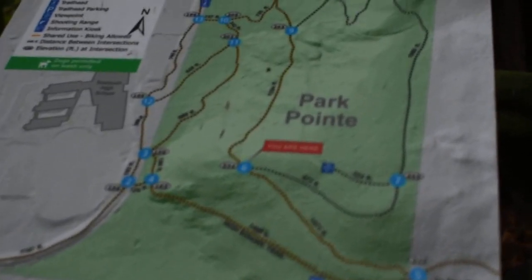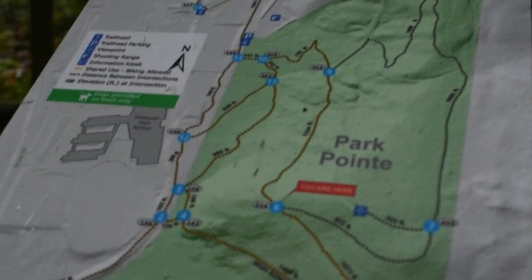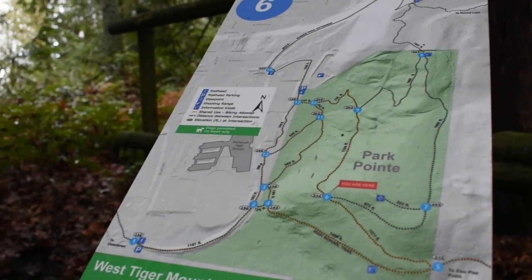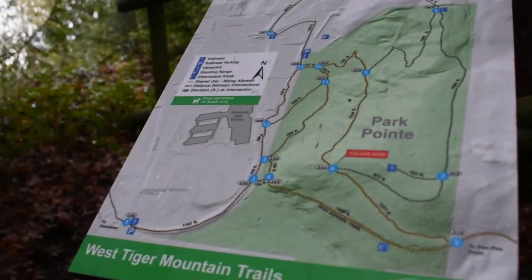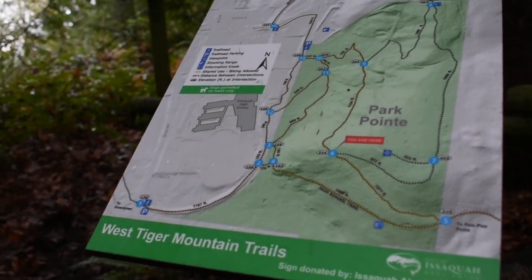So right now we're at checkpoint 6. We will most likely be heading down to 9, then to 10, then to 13, 12, and ending at where we started, which was 3, and technically 2, but I didn't turn on Strava then.